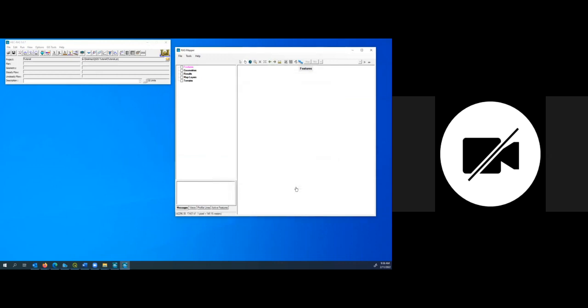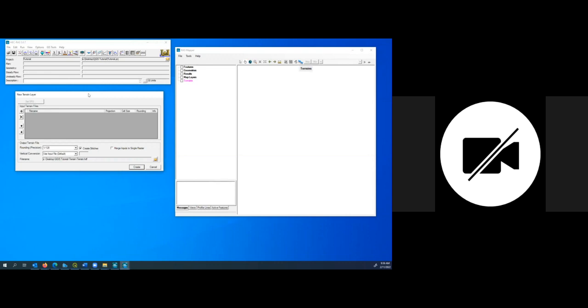We'll hit okay. Now we can add our terrains. So here we have geometries, results, map layers, and terrains. If I right click on terrain, create new RAS terrain, this dialog box comes up and I can input the terrain files.